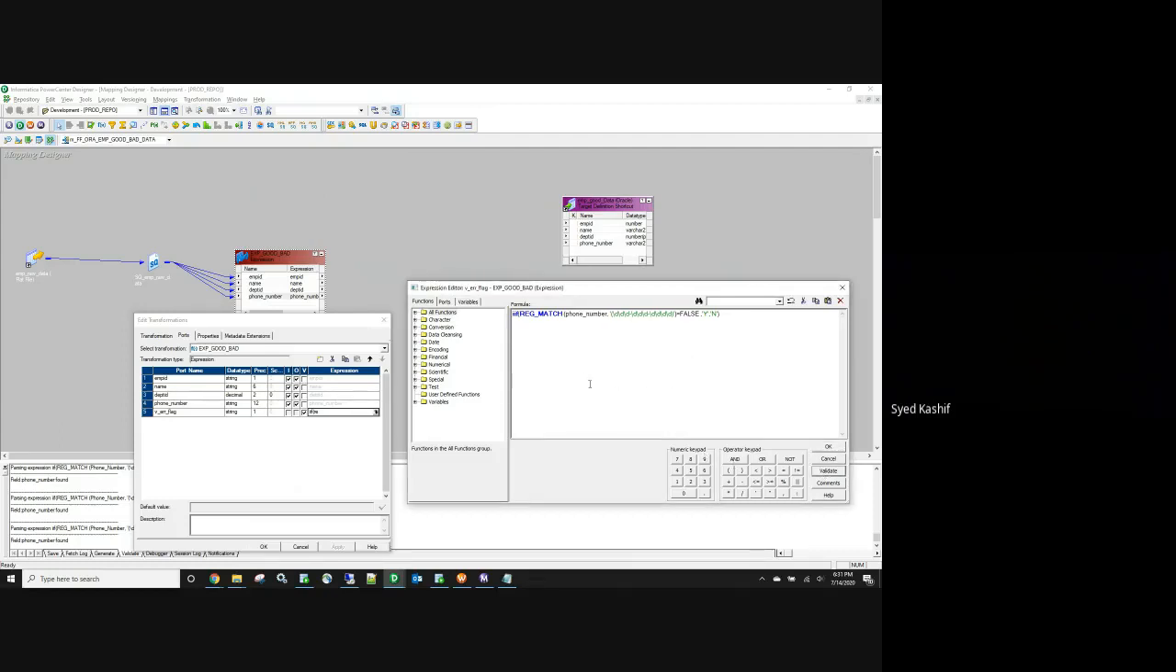Okay. So this is simple. I'm saying if the incoming phone number does not match this syntax, then it's a bad record. Error flag is equal to Y. Apart from that, I have one more control. I don't know what happened. IIF regmatch phone number.